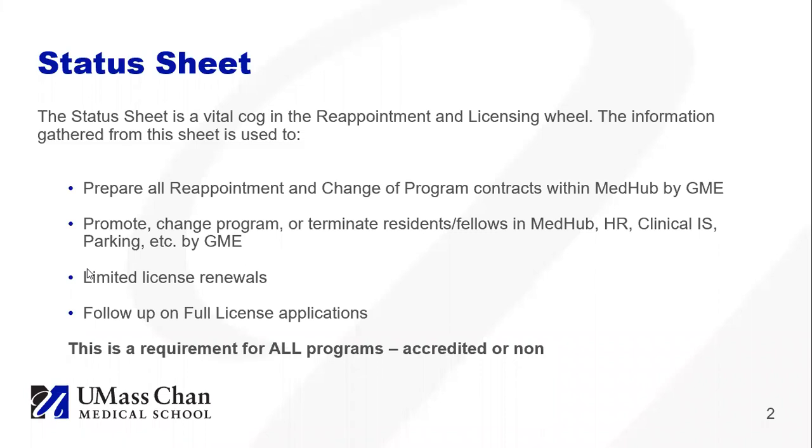So the status sheet is a vital cog in the reappointment and licensing wheel. The information that we gather from this sheet is used to prepare all reappointment and change of program contracts, promote, change programs, or terminate residents and fellows in all the different systems. This aids with limited license renewals and to follow up on full license applications.